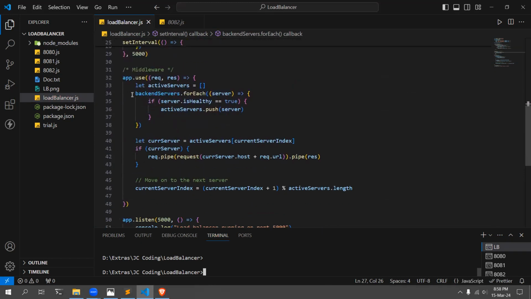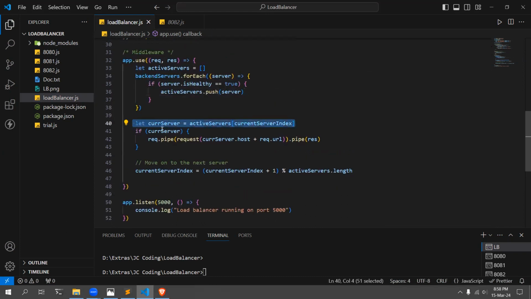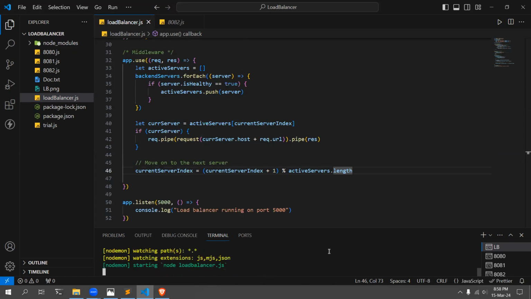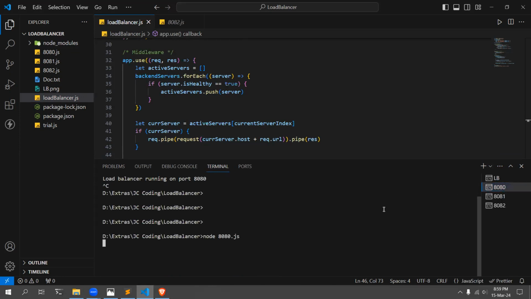Okay, so this is also correct. Backend servers forEach. We have specified the condition for isHealthy true, then only we will proceed, and we will get the current index and store the current server here, and we will create a pipe. In that we will pass the request, and after all this has been done, we will simply move on to the next one. Okay, let us try. Fingers crossed. Moving on, load Node.js. 8080 is running, 8081. Okay, we have to restart this also because we added an endpoint here.